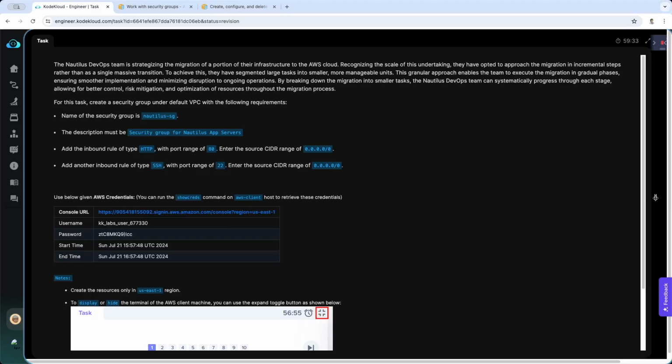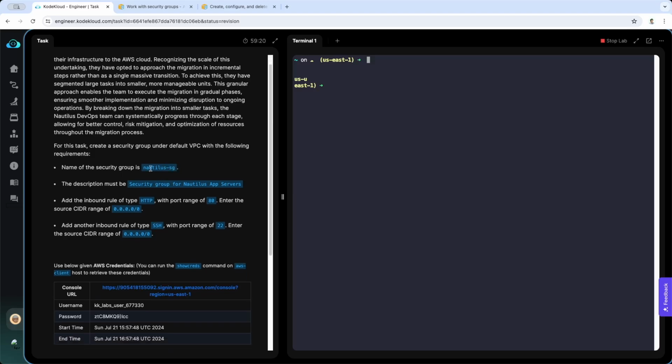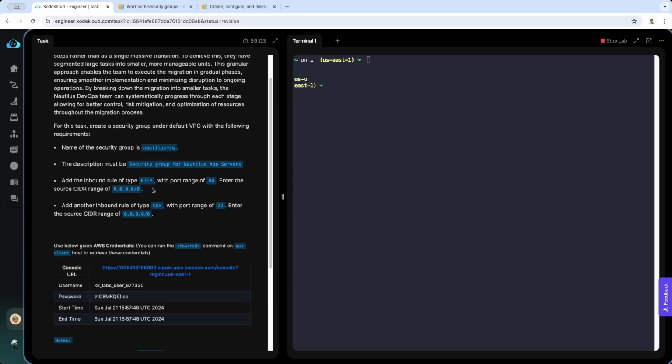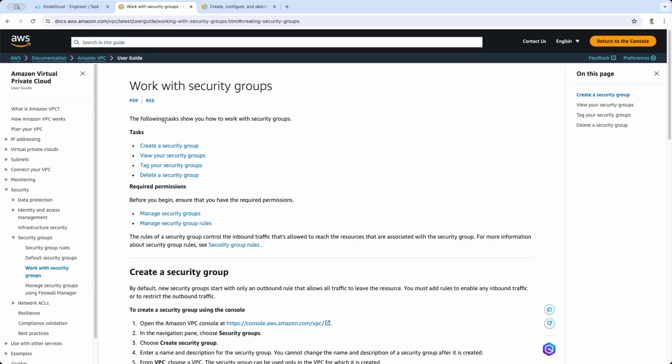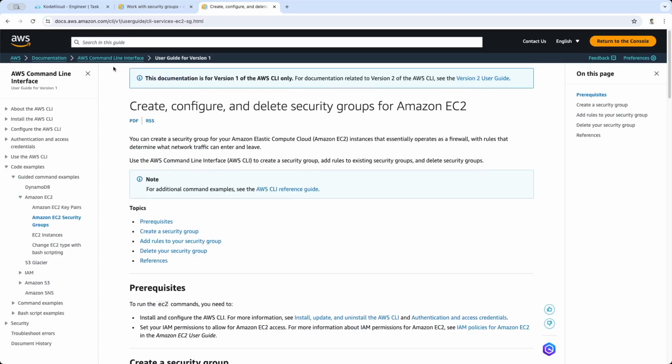Now I opened another session, and this is in order to do the same task, this time from the AWS command line interface. We're given pretty much the same instructions, just another name for the security group, and here you can find it's actually the same inbound rules. Both are the same, so let's do it from the command line. All instructions are included in the documentation. I'll include the links below. This page is for creating a security group from the console, and this one here is to create security groups from the command line.